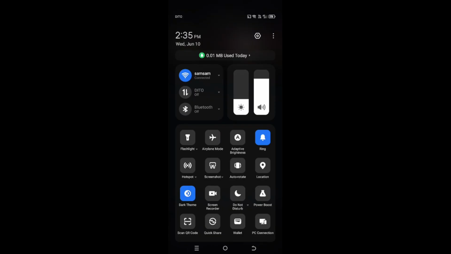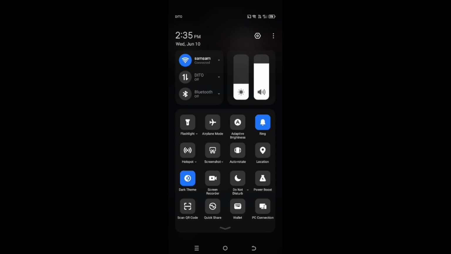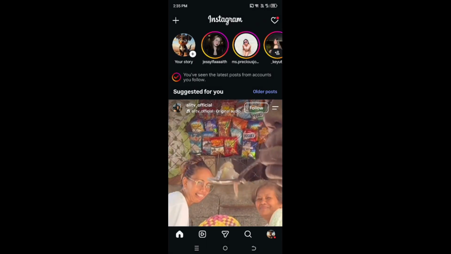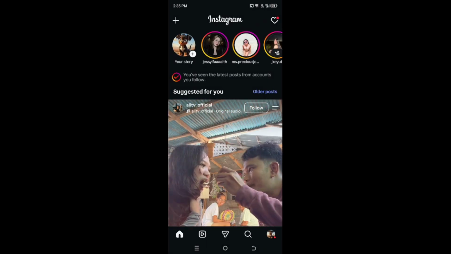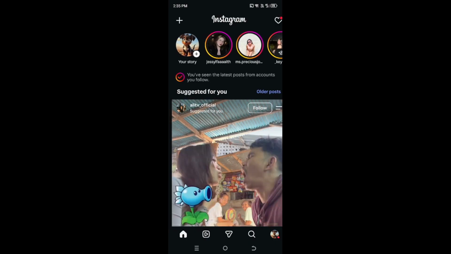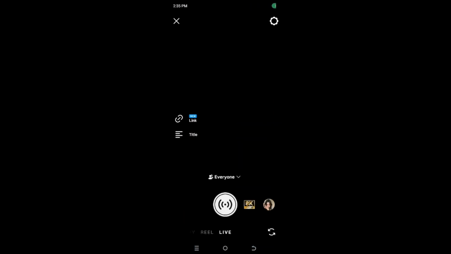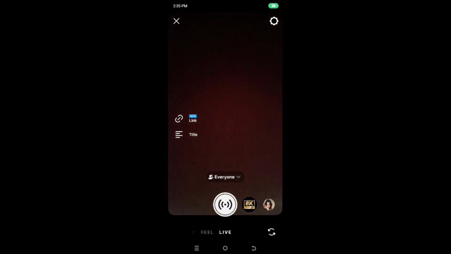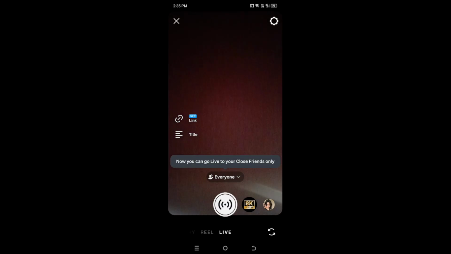doesn't lag or disconnect. Once you're on the main home screen, look to the top right corner and tap the plus icon. This is the same button you might use to create posts or stories. When the creation menu appears, you'll see different options like post, story, and others. Here, tap on live to switch into the live streaming mode.